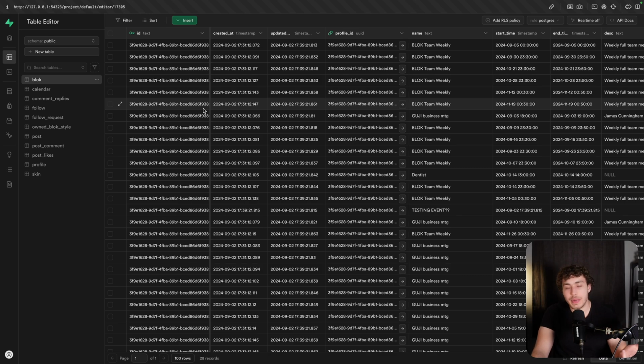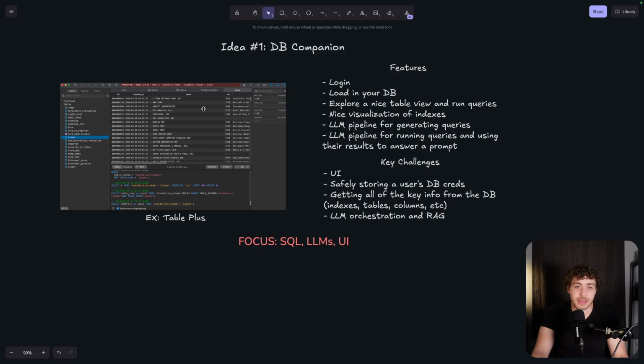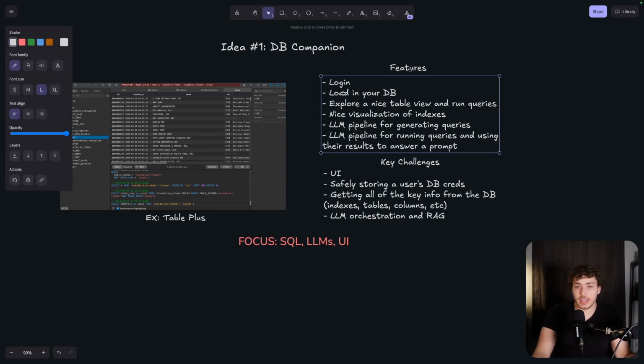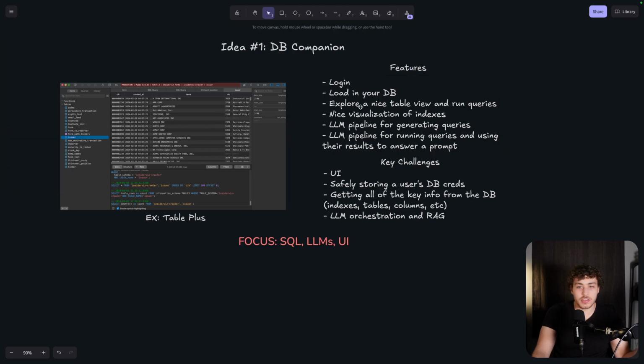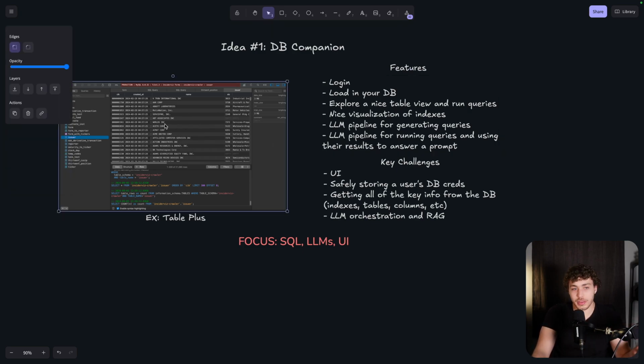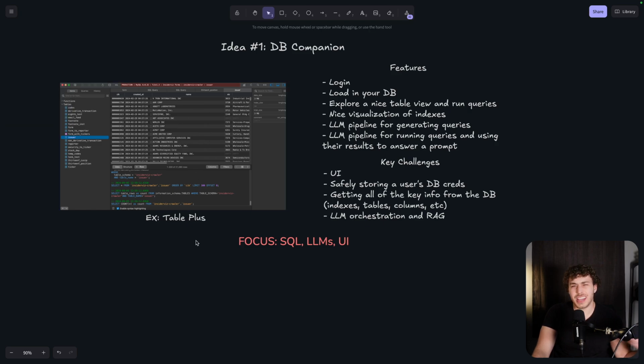But a lot of database providers don't provide these. The best example of this would be RDS. AWS's database offering, at least in my experience, has been not particularly pleasant to work with. So it would be really nice to have a system where you can log in, load in your DB, and explore a nice table view, kind of like what I just showed with Supabase, or with TablePlus here, which is a good example of a client that exists.